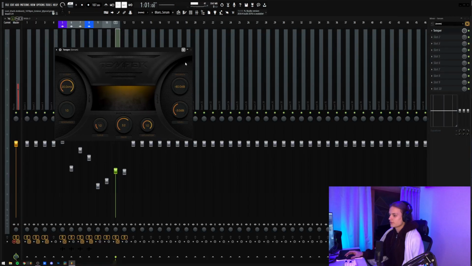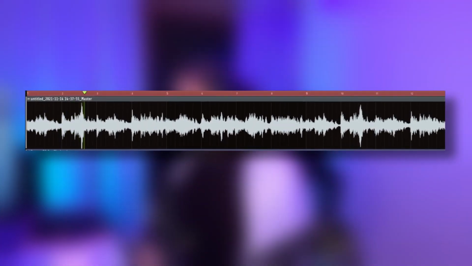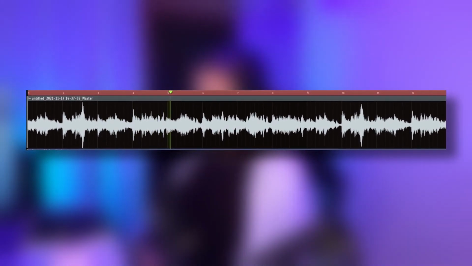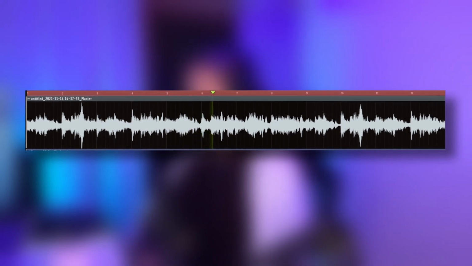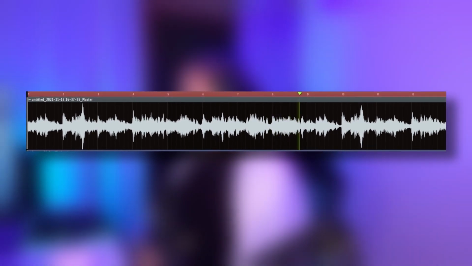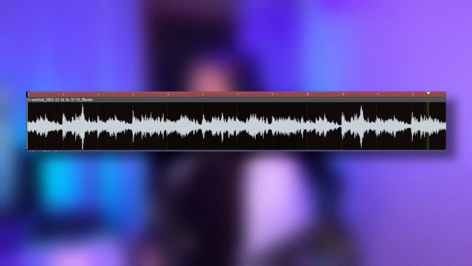And then for the effects on that, I just have a distortion with the drive turned down just a little bit. So yeah, that's all the sounds in the melodies, and here's what it sounds like when you put it all together. So yeah, it's a pretty cool sounding melody, and I'm really happy with how it turned out. So now we can get started on the drums.